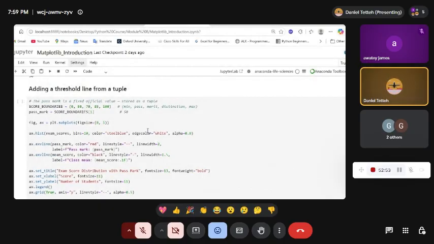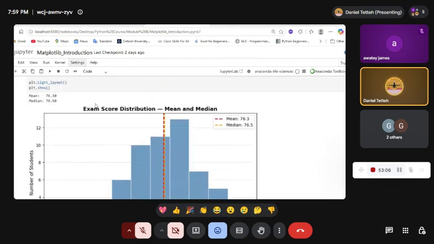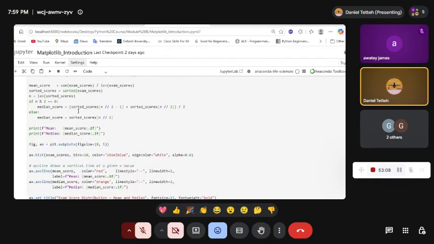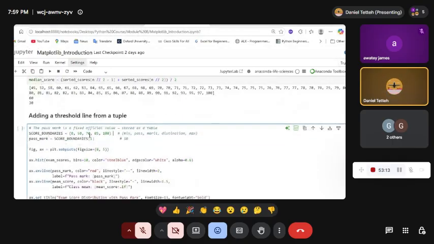All right, so we can use a tuple to return a threshold, and it uses the same thing. With axvline, what we are trying to do is get the threshold instead from, maybe, using this particular calculation for the mean. We are just setting some values to a tuple of score boundaries: 0 minimum, 50 pass, 70 merit, 85 distinction, 100 marks. Then we see the pass mark equals score 1. So score 1 is 0, 1, meaning this is 50. So pass mark equals 50.